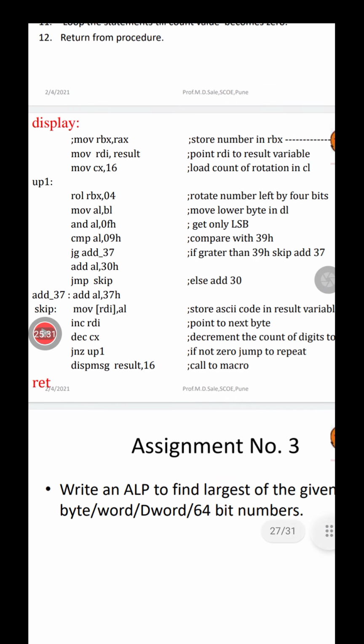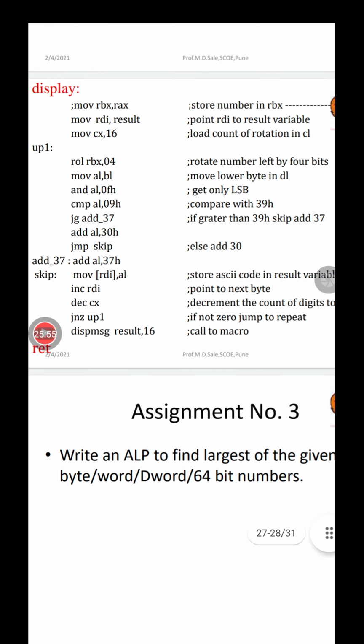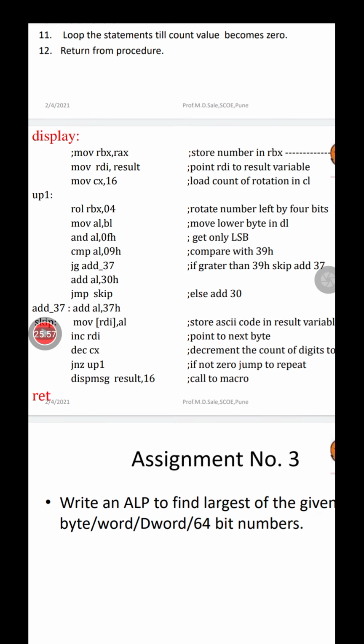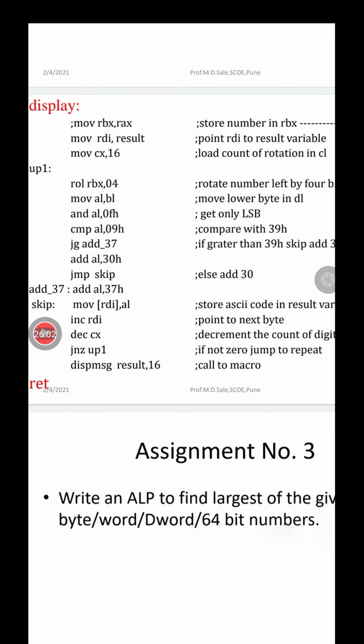You can directly write the instructions: move RAX, 1; move RDI, 1; move RSI, result; move RDX, 16; syscall. That means I have written a write system call to display the result array on the screen. So if the result array stores the ASCII values, then the hex value gets displayed on the screen. In this case it is written disp message result, 16. That means they have used this macro over here.